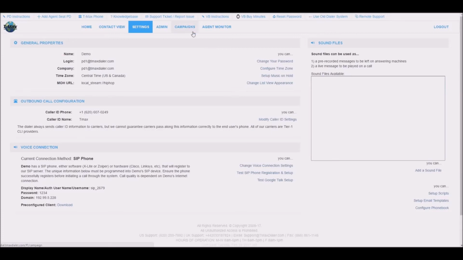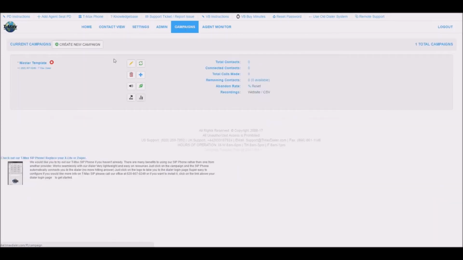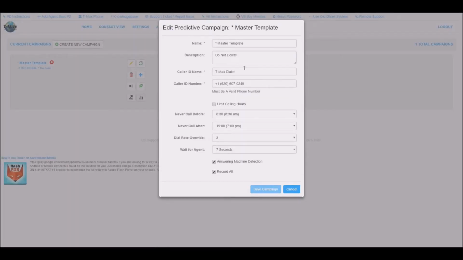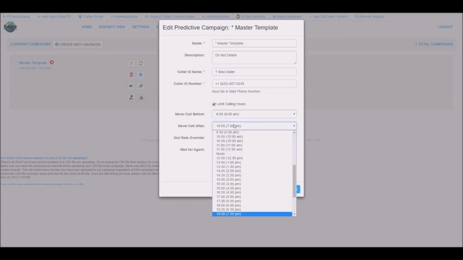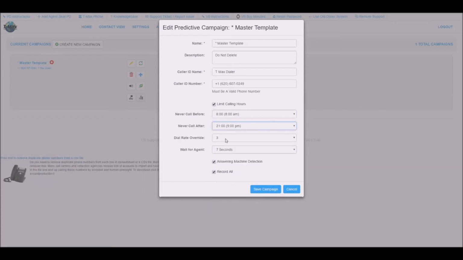Next, let's go ahead and go to the Campaigns tab up here. As you can see, we've already built a master template for you, but let's check the settings for that. So you would click the yellow pencil icon to the top left right here. And as you can see, this is the name. You can put anything in there you'd like. Caller ID name, this is what's going to show up on the caller ID name and caller ID number. You can limit your calling hours, never call before, let's say, 8 a.m. and 9 p.m.